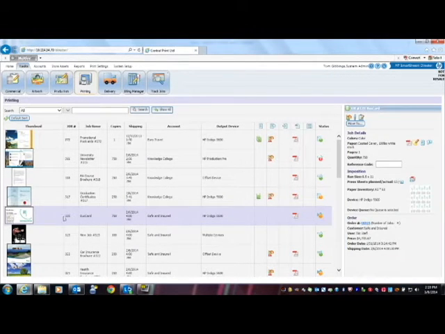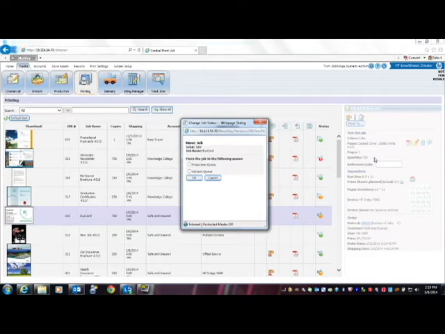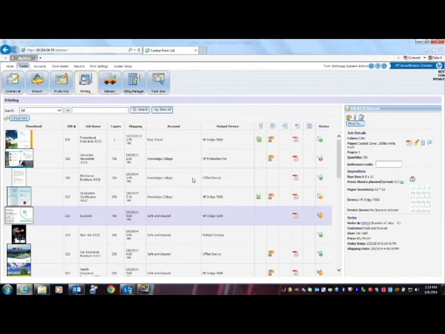Now, just because we sent the job to the press doesn't mean that Director is finished with the job. You still have all the controls that you had before, such as the edit and the job ticket and all the other resources available to you for this particular job. And if this job needs to be sent to a different location, you can easily just move it because it keeps an asset copy on Director as well as sending it to the output device.